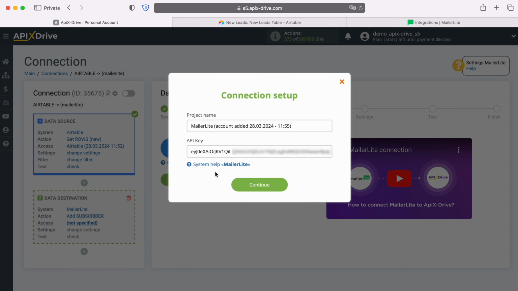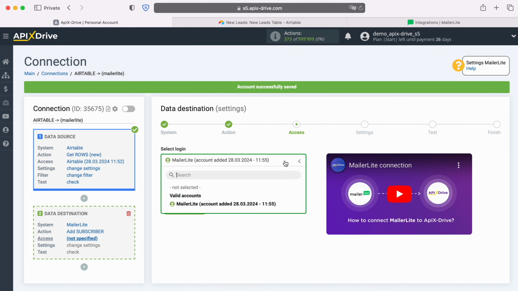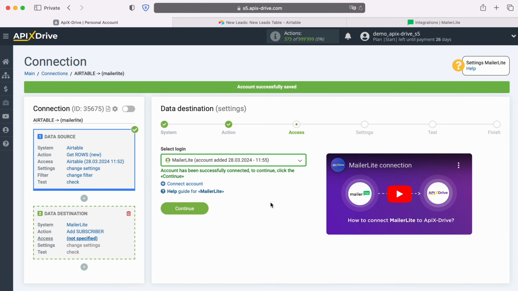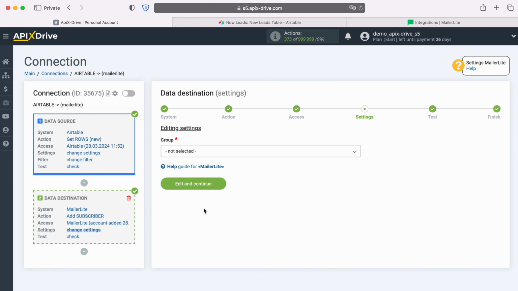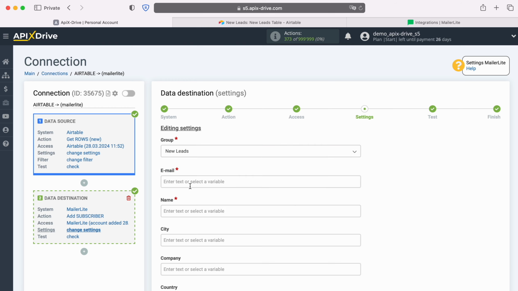When the required field is filled in, click Continue. When the connected account appears in the list of active accounts, select it and click Continue. At this stage you need to select a group to which new subscribers will be added. Now, you see MailerLite fields for creating new subscribers.